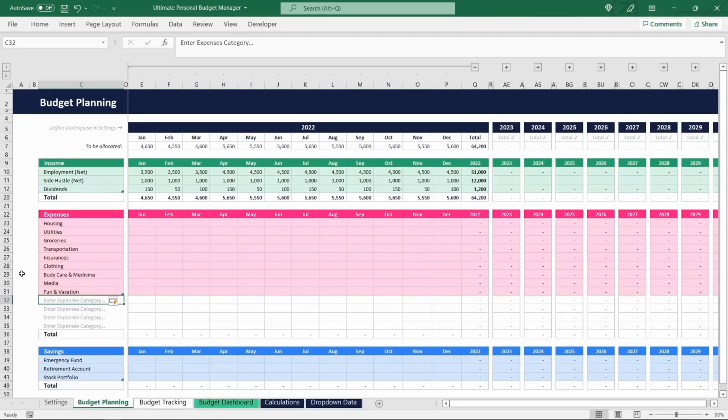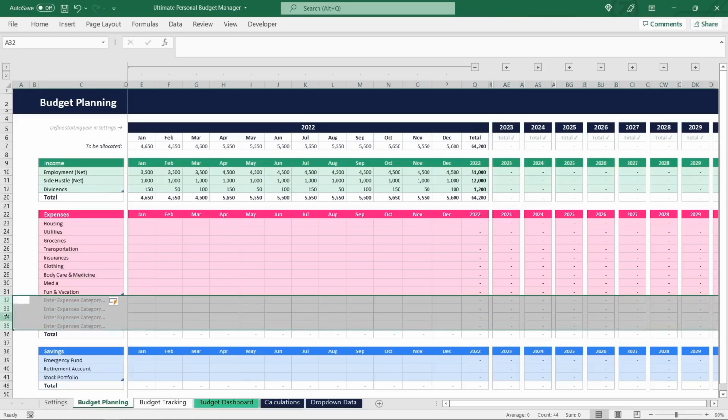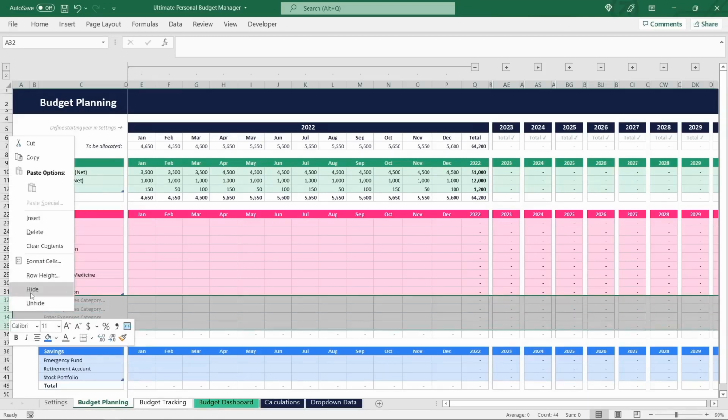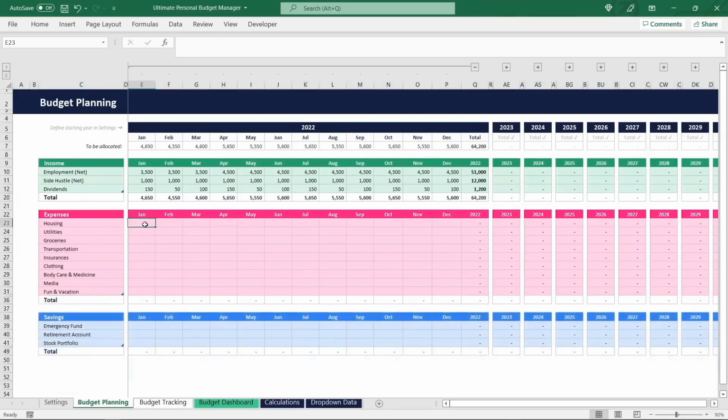With that being said, let's hide those unused rows and set up the budget numbers for these expense categories. For the first 4 categories, let's plan a consistent amount so we can simply autofill these numbers to all the periods.